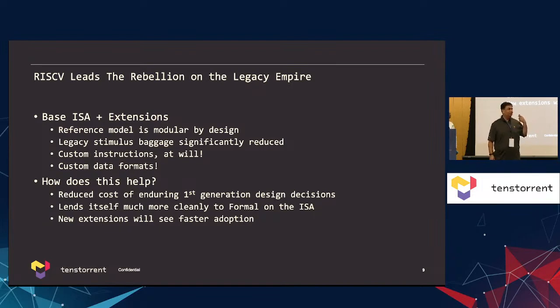You have to go down the path of making sure that you're doing things in a new way. You build reference models, they have to be modular by design. You do not want to carry the technical debt of your legacy stimulus. Custom instructions, there is a very well-defined custom address space, opcode map, in the opcode map where you can just go and add your custom instructions.